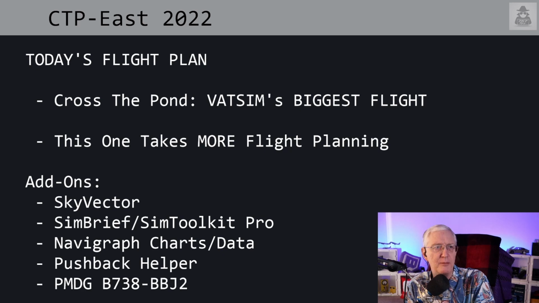So let's talk about some of the add-ons I'm using. SkyVector, SimBrief and SimToolkit Pro, Navigraph charts and data. Pushback Helper, some of you might need that depending upon the airplane you're using. It is free at flightsim.to. And I'm going to be flying the PMDG 737-800. I'm going to be flying it as the BBJ-2, that's the business jet with the extended range tanks.